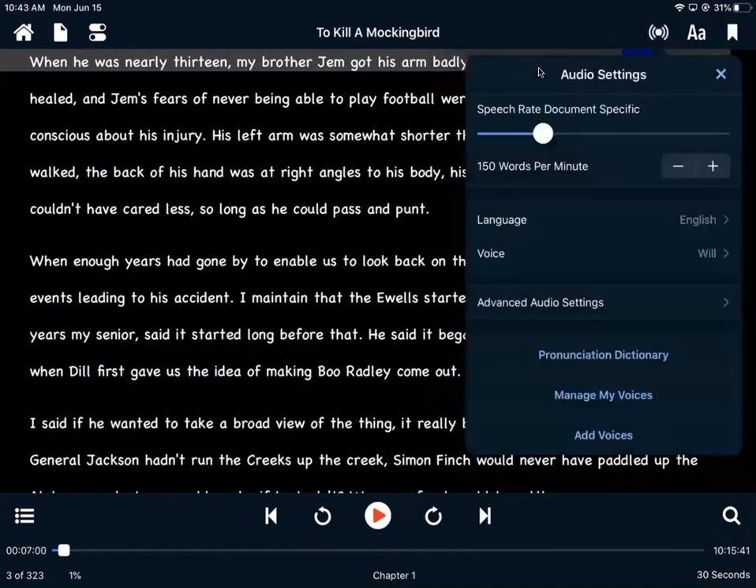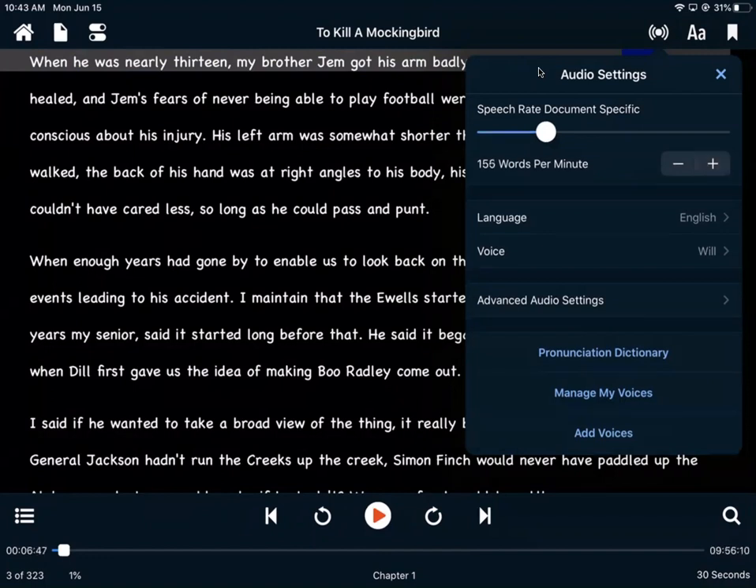So if you would like a faster rate of speech, if 150 is too slow for you, you can go ahead and click on the plus button to a rate that you desire. Let's try 180 and listen to what that sounds like.